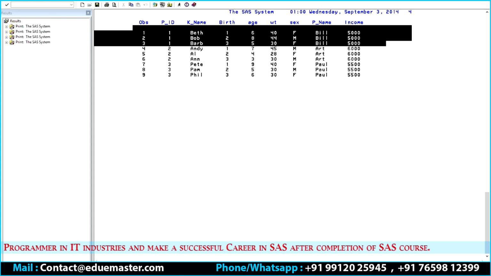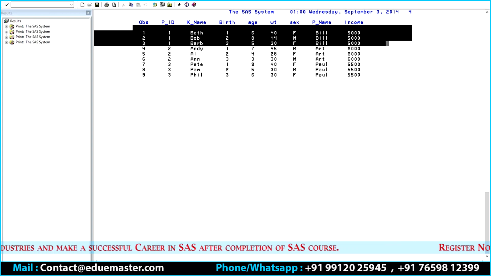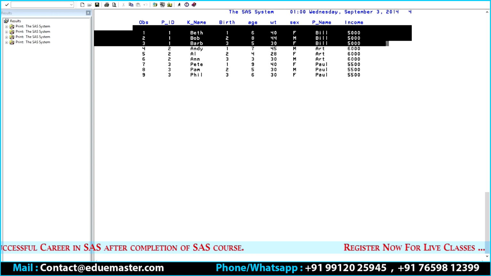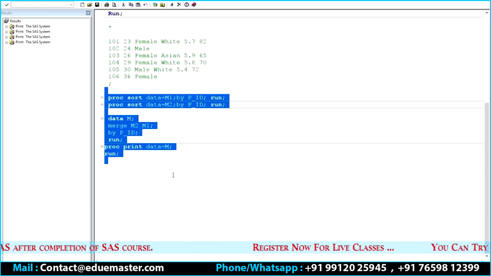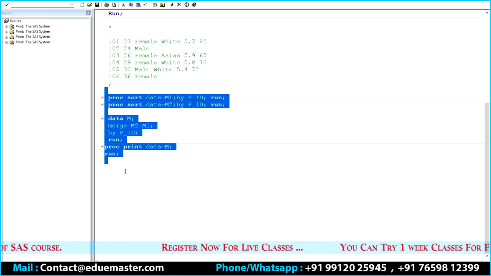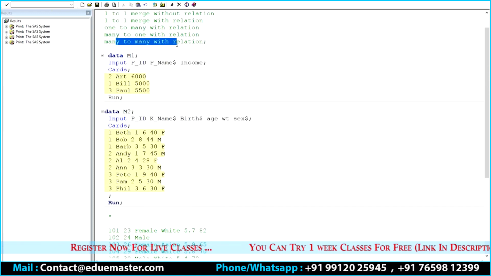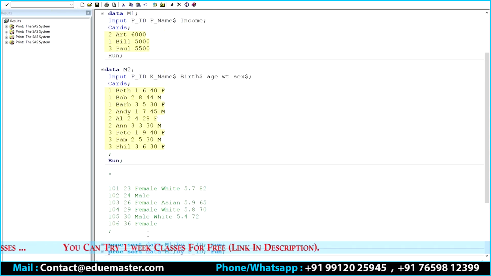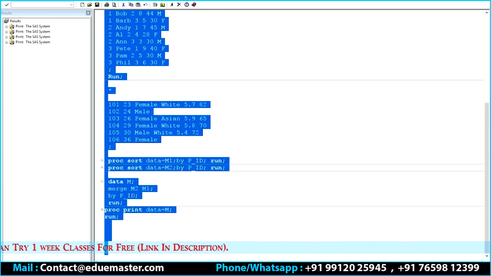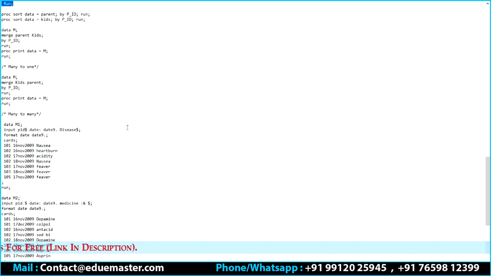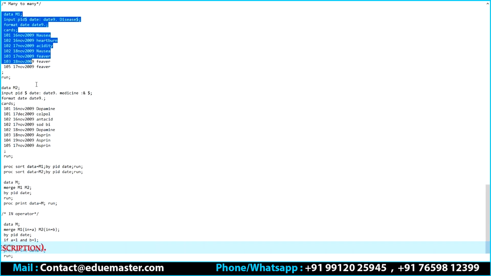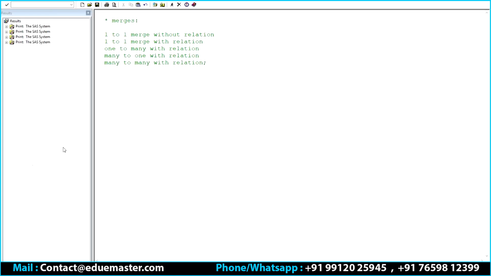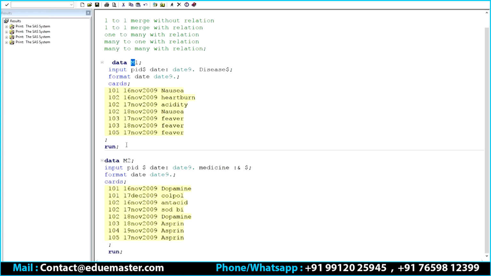Okay. The next one is, what is the final one? Many to many, right? In this many to many, we'll make use of the in operator also. So let us take an example for this many to many. I'll clear all this. We'll take this example for many to many. Here we have two data sets called M1 and M2, with variables PID, date and disease. And here we have PID, date and medicine.